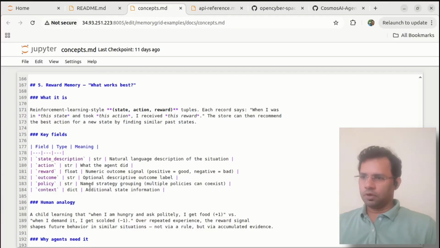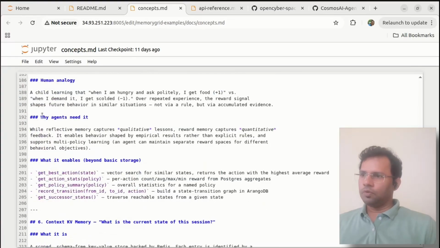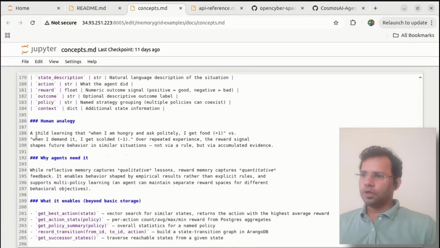So context is a key-value pair, a dictionary, additional state information you can store in the context. Human analogy: a child learning that when I'm hungry and I ask politely, I get food. It's a +1. So a state, action, a reward. Versus when I demand it, I get scolded. So this is a -1. It's just one learning that the child is about to take.